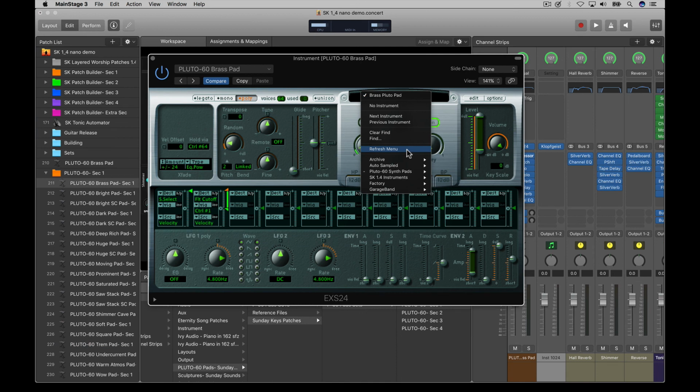Now, if after clicking Refresh Menu in EXS24, you don't see the name of your sound library here in the menu, then the odds are that you actually didn't have a successful installation process. So go back a bit in this video to where I discussed troubleshooting step 2 of the installation process and make sure that your folders are set up correctly.